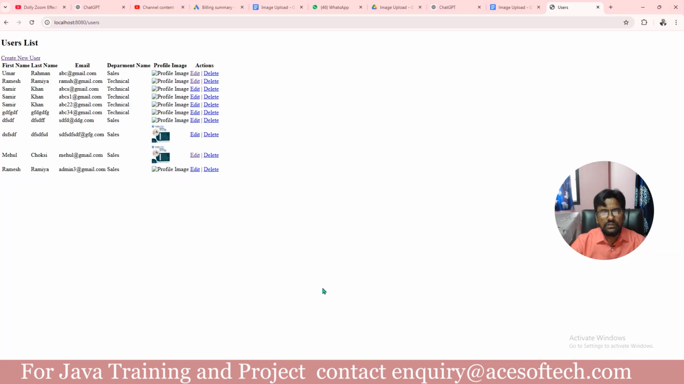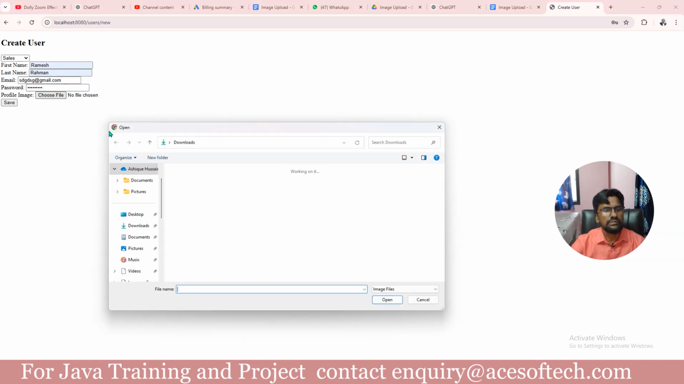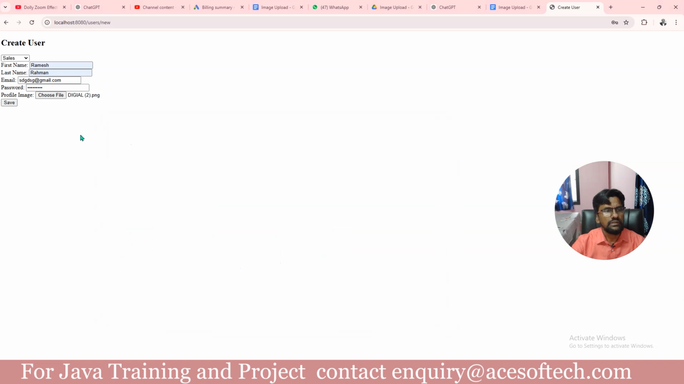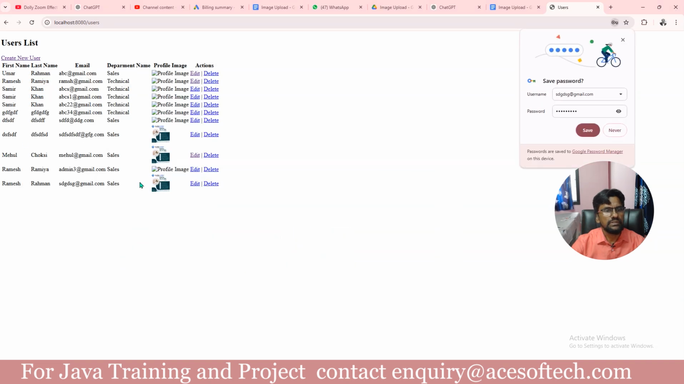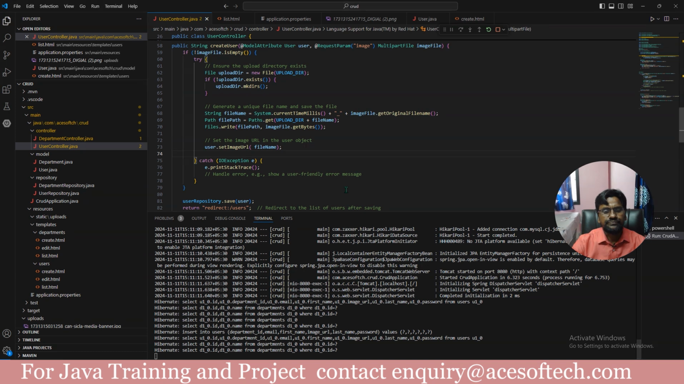Now let's try again, and we'll add a new one here. Password anything, and then this image again, and finally save. And yes, perfectly the image is also coming, you can see. So guys, successfully we have been able to upload the image from here.